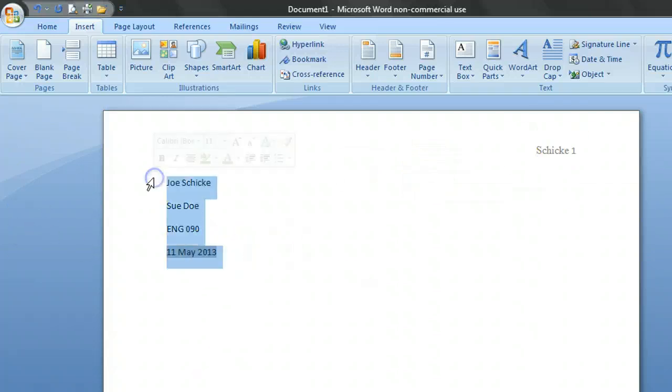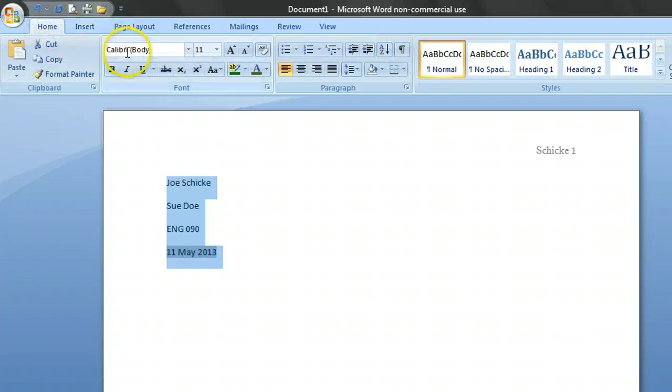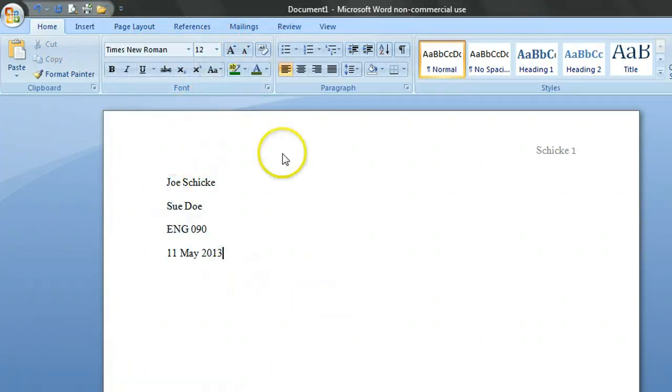So let's highlight all that and go back to Home here at the top. This is still in Calibri 11. So we want it to be Times New Roman 12, just like our page number information. There we go. Everything looks the same.